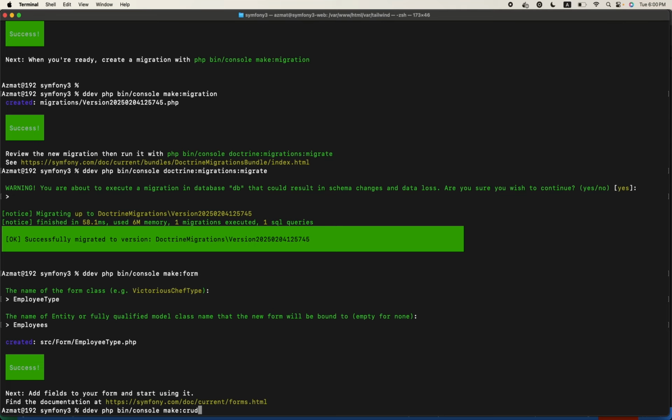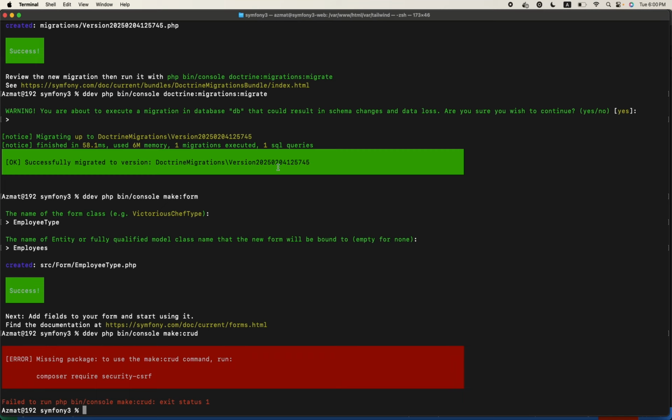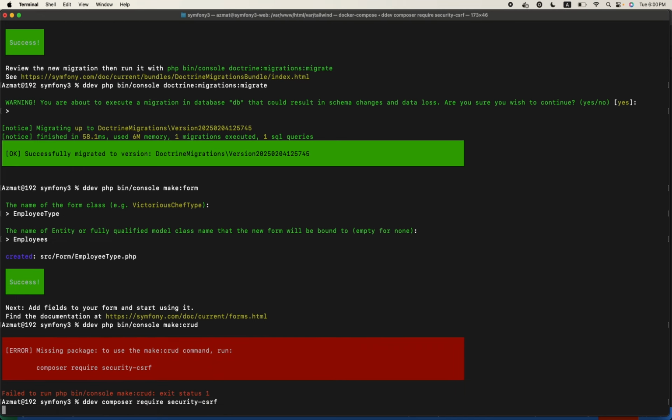So CRUD is CRUD, and it will end up with this error: composer requires security CSRF. So we need to have this so that we can create CRUD commands. For now we will just copy this, and run composer require security-csrf, and you should know what CSRF tokens are.